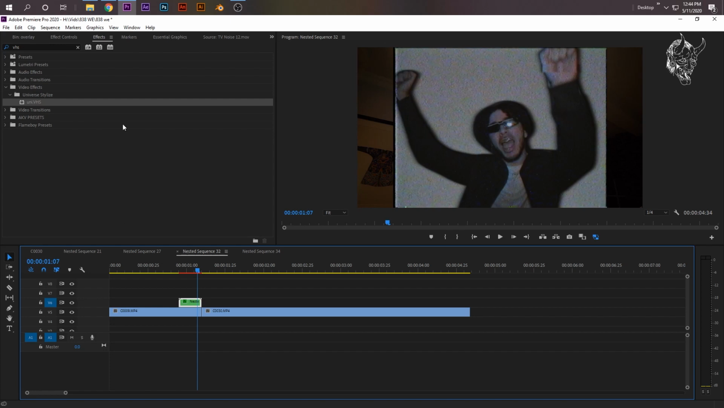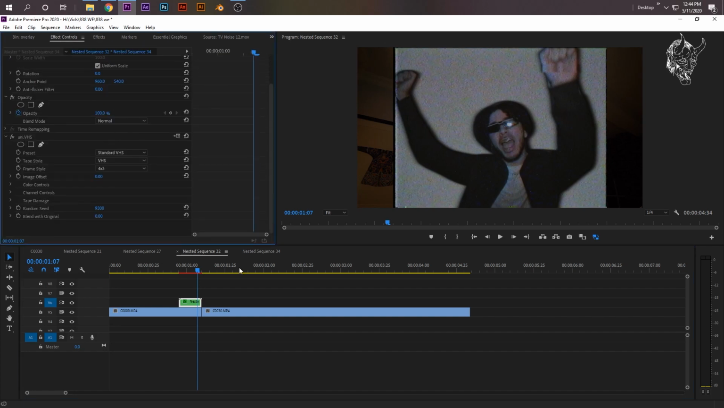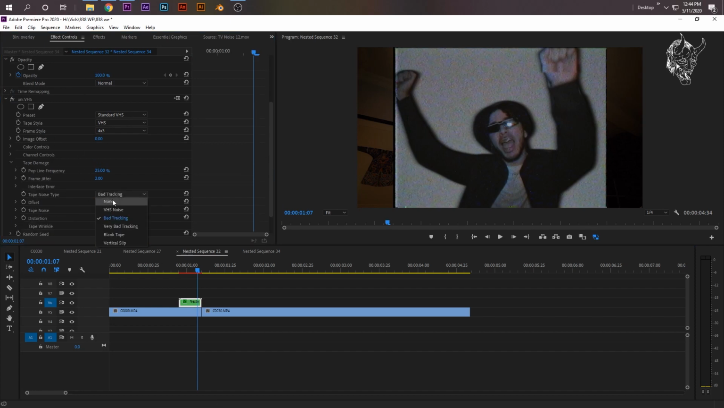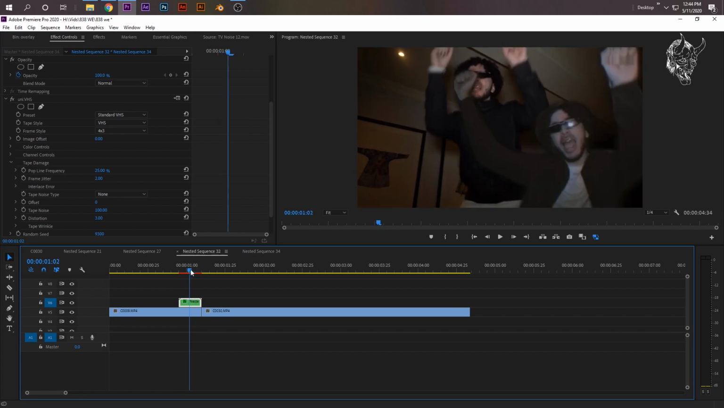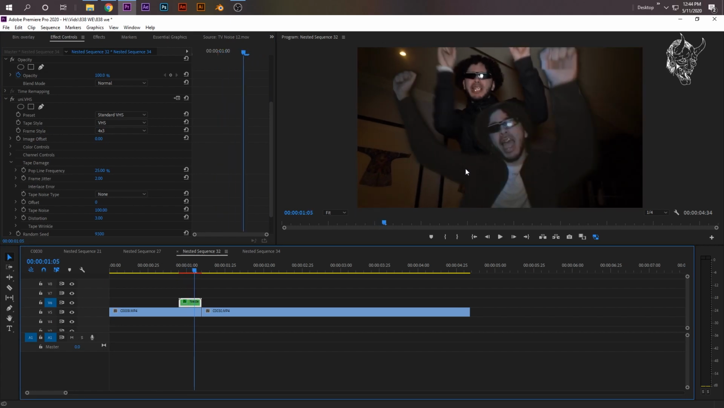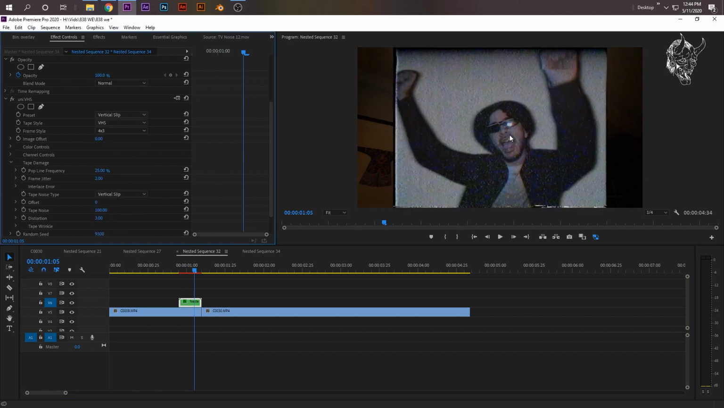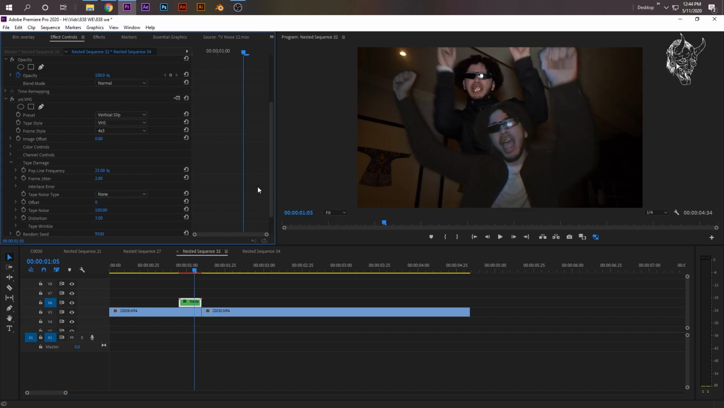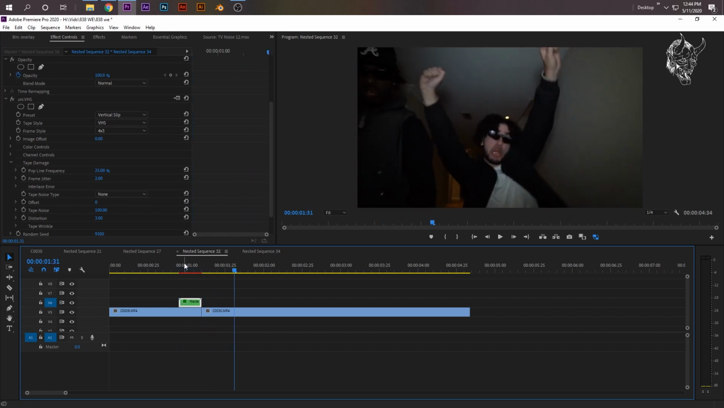So to get around that, first of all, do the first way I showed you, but if you want it just to look a little bit different, just go to your effect controls with your nested clip selected, tape damage, and then from bad tracking, just click none. And then it'll have a little bit of the same VHS effect, it'll look a little bit different, and that's just a different way to do it.